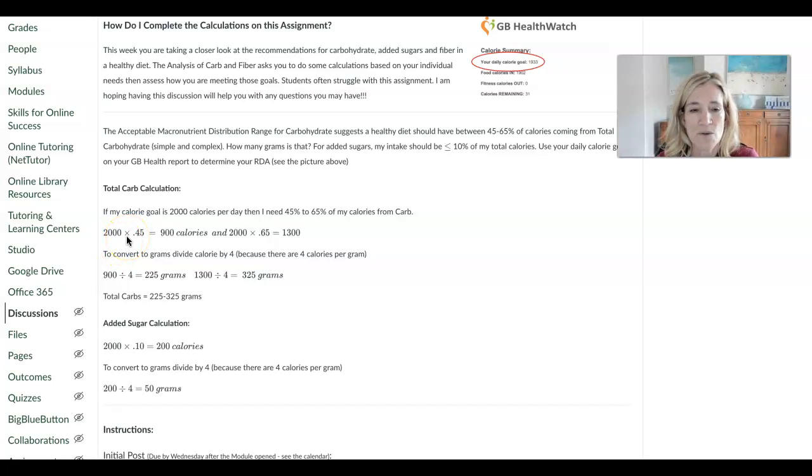My example uses 2,000. And so if you want to find out how much 45% of your calories are, 45% would be a decimal of 0.45. So that tells me 45% of 2,000 is 900 calories. And then I also want to do 65%. So 2,000 times 0.65 is going to give me 1,300. So my calorie goals for total carbs are 900 to 1,300 calories.